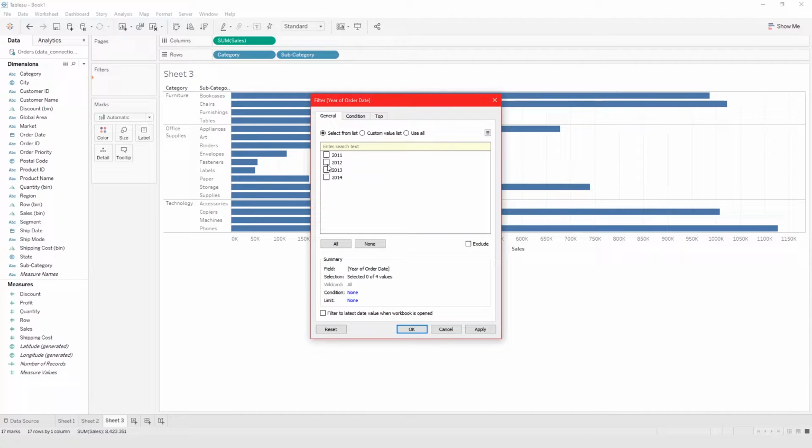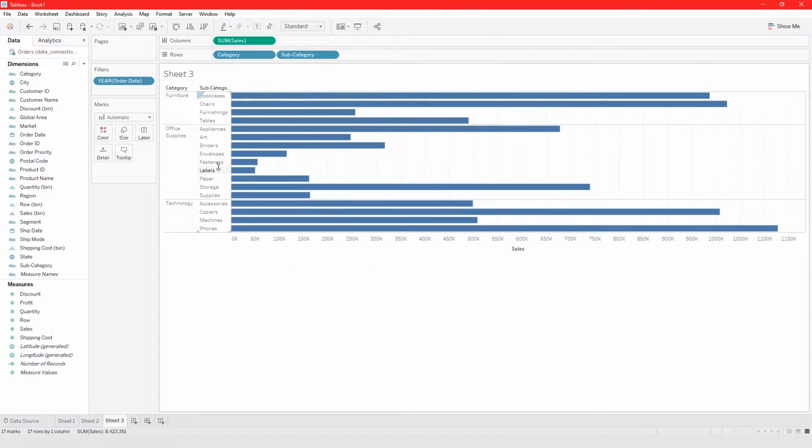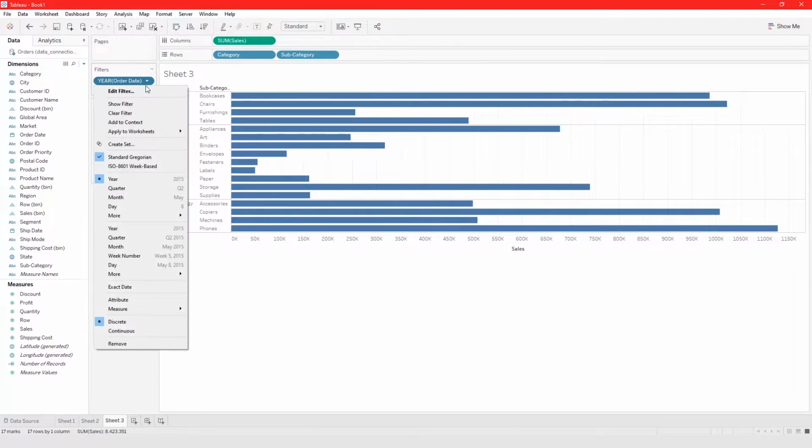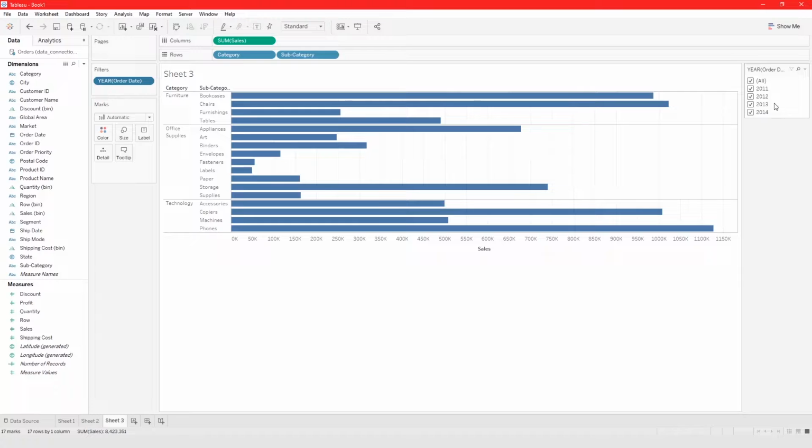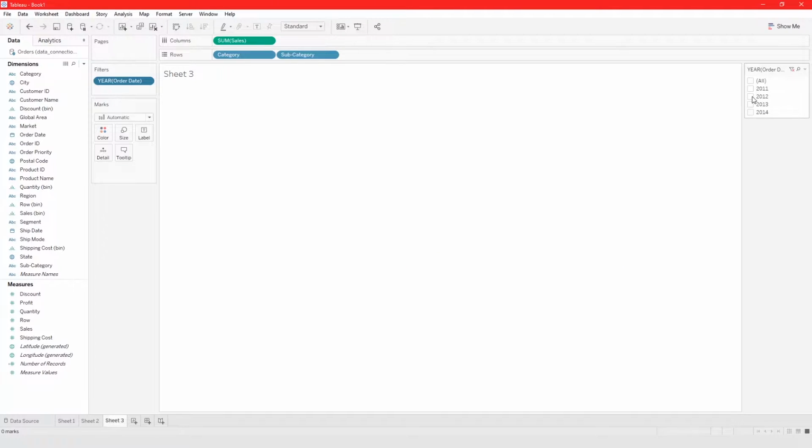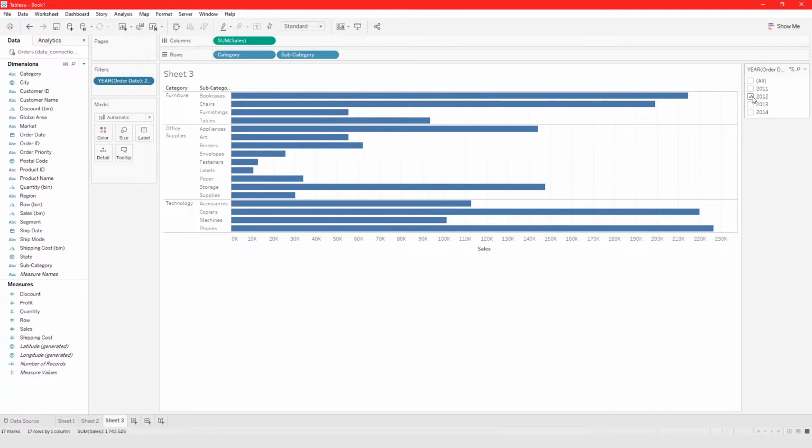And then it gives you the options of which years to choose. Let's just choose all and click OK. You may not be able to see what's happening, so let's go ahead and show our filter card, and let's just choose 2012. So now we are just looking at the data for 2012. Now we are looking at the data for 2012 and 2013.